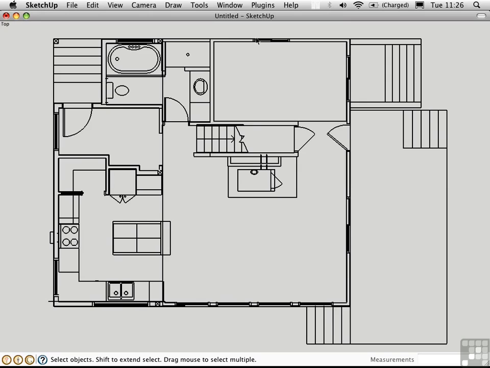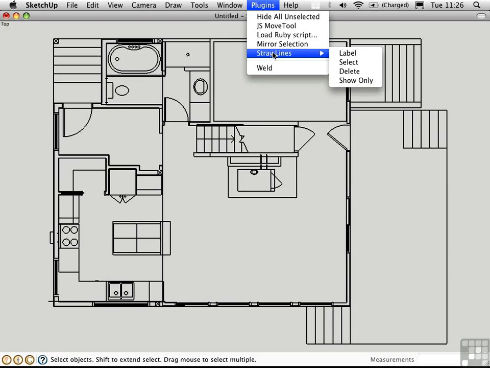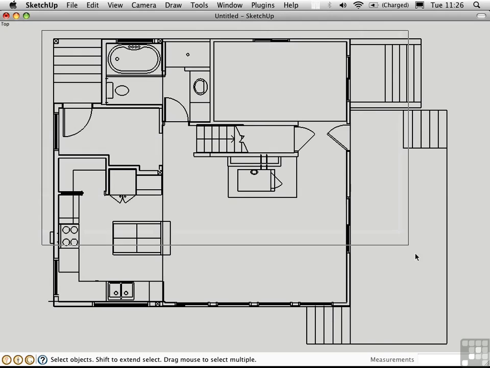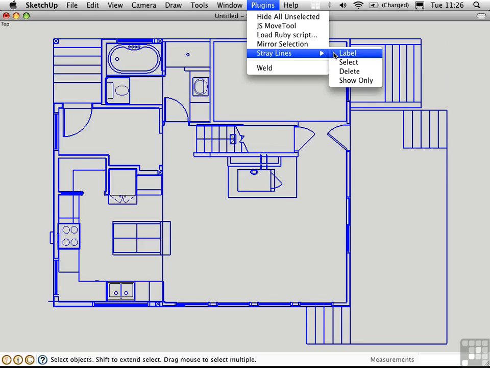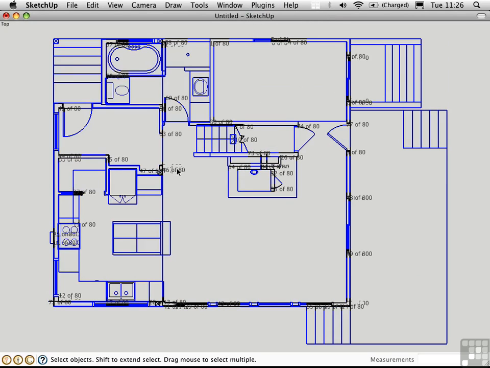So let's take a look at this plugin, which I've loaded, called Stray Lines. The first thing you can do is label them. And before you use this plugin, you need to make a selection, which in this case is this entire floor plan. So I'll say Stray Lines Label, and it's going to put little dimensions in that actually tell me exactly where the problems are. And it numbers them in terms of the number out of the total. So we have a total of 80 cases that we have to address. This is great because we don't have to hunt for them. These labels are going to make it more obvious.